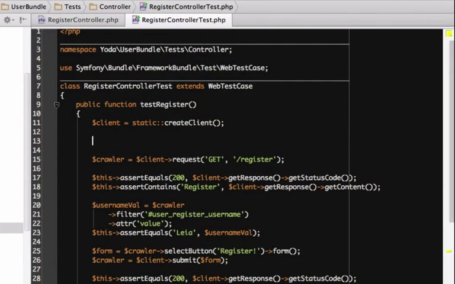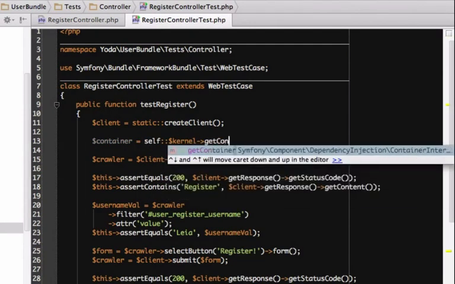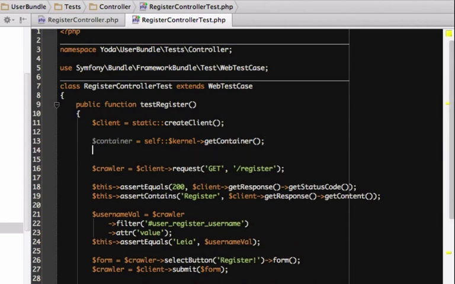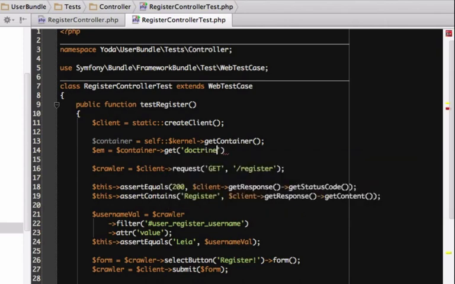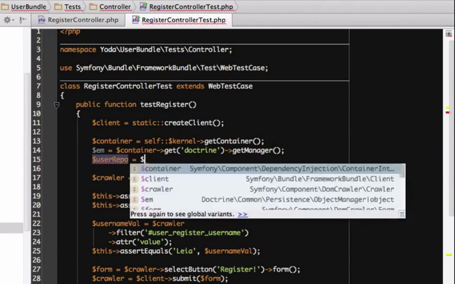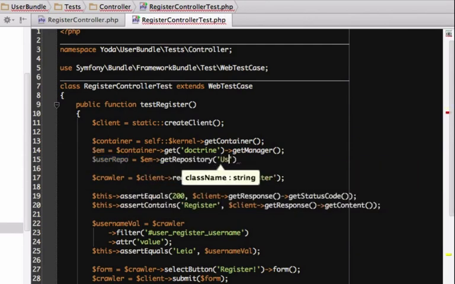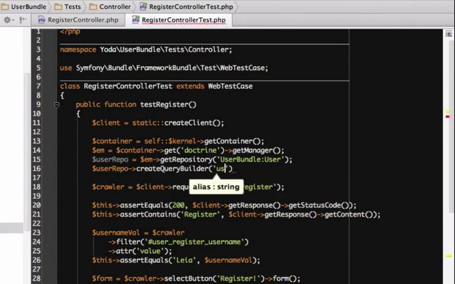Start by grabbing the container object, which is stored statically on the parent test class. Now grab the Doctrine Entity Manager by getting the Doctrine service and calling getManager. If you're not comfortable with what I just did, don't worry. I'll demystify this in a moment. Once we have the Entity Manager, we can get the user repository. Build a query from the repository that deletes all of the users.